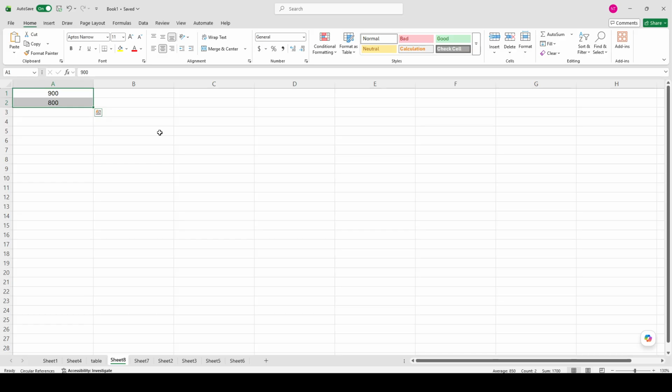Make sure you select the correct values before moving on, because the formatting will apply only to the cells you have highlighted. Next, go to the Home tab on the top ribbon. This is where many of the most commonly used Excel tools are located, including the options for changing how numbers are displayed. Once you are on the Home tab, look for the Number group. This section contains the main controls for number formatting. Inside the Number group, click the drop-down menu.